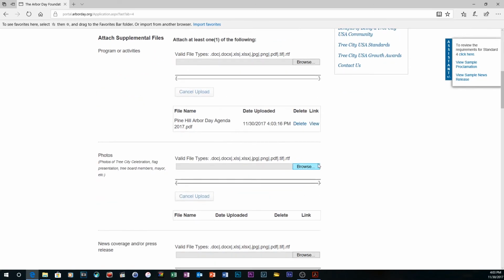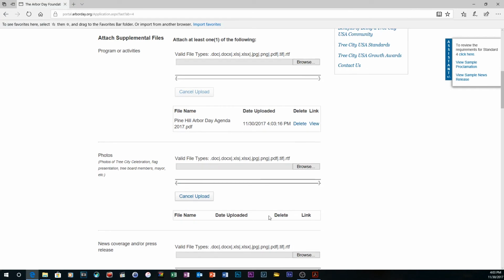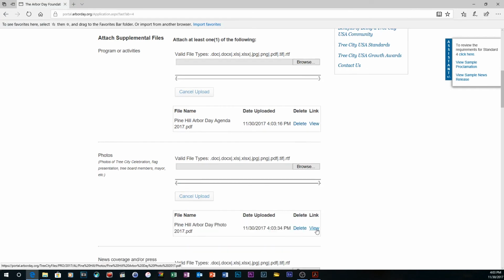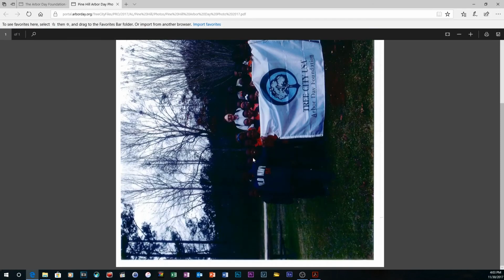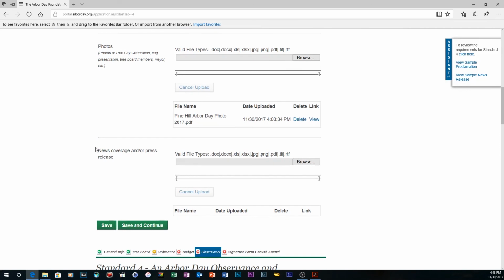And then the photo, and we're going to upload it, and it pops up down here, and we'll look at it. So that's good, and it's attached. We don't have any news or press coverage, but if we did, that's where we put it. So all that looks great now, so we'll click Save and Continue.